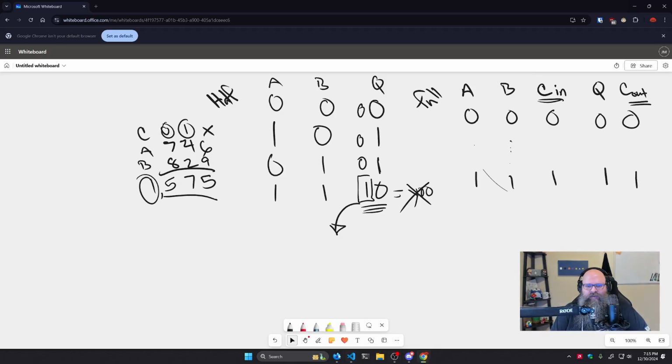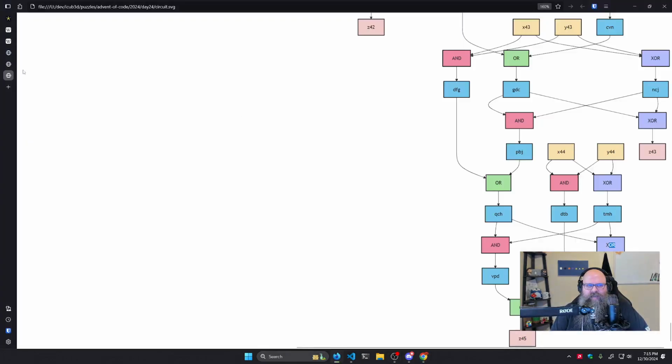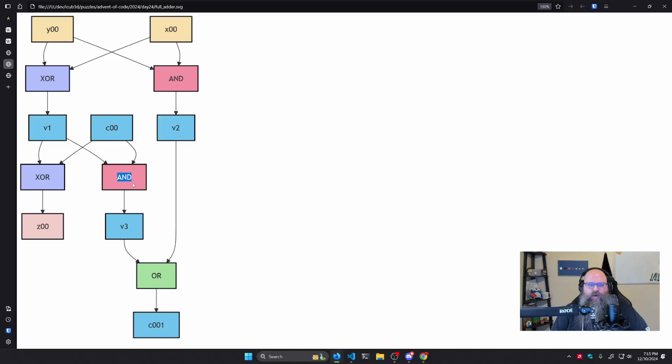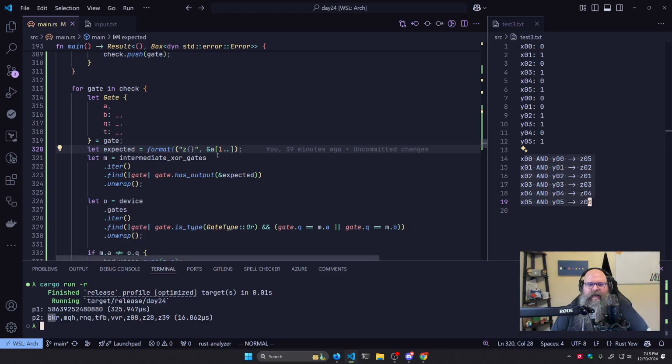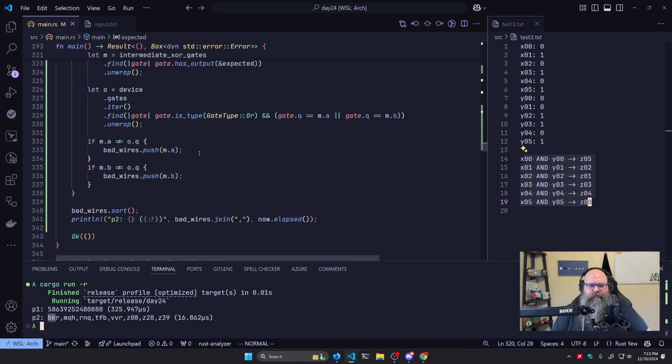So just to reiterate, my initial checks were, okay, what if this input is wrong, maybe it's switched with this, or this is switched with this, or this is switched with this, right? There's just some switch here. I just need to find which of those is the case, and then I can add it to my list.